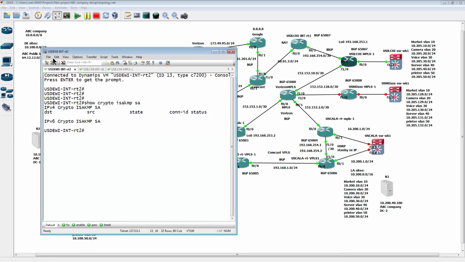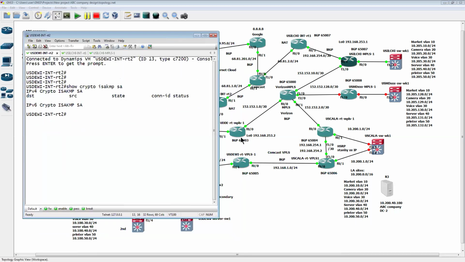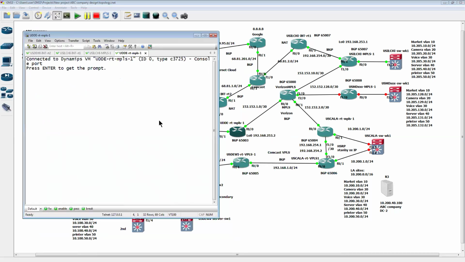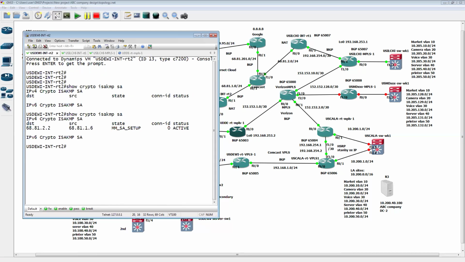So now we go back to the MPLS router here. We try to generate the traffic, so let's cancel this one again. Now we want to try to ping the other side, across the VPN. This is the IP: 192.168.253.1. All right, now we go back to here again and show again. Okay, so the tunnel is up.